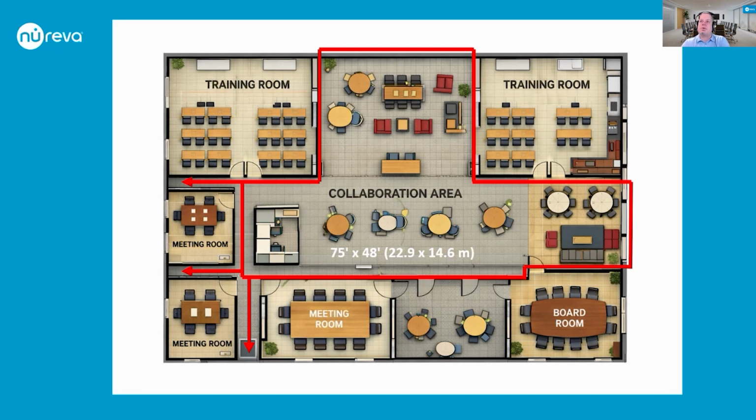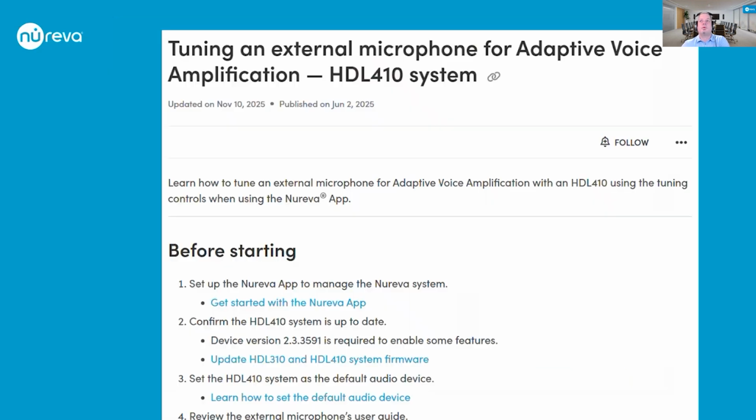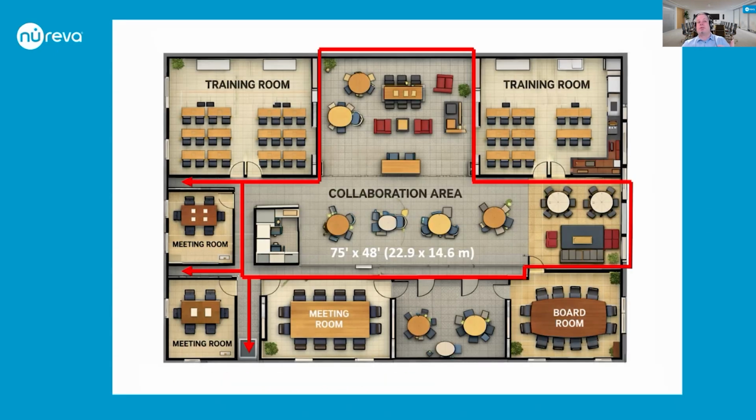This type of space, though, I would definitely look to reach out to our support team. Not only can we help you with things like tuning your external microphone using adaptive voice amplification, but you need to understand that ultimately there are going to be some expectations that may need to change when you're setting up, especially in a room, something like this.